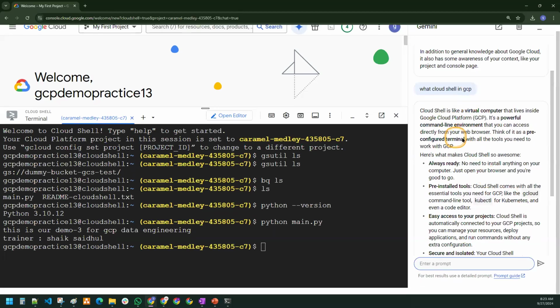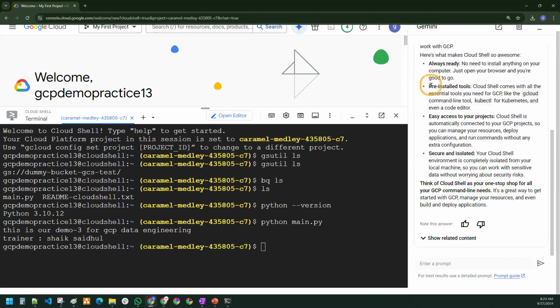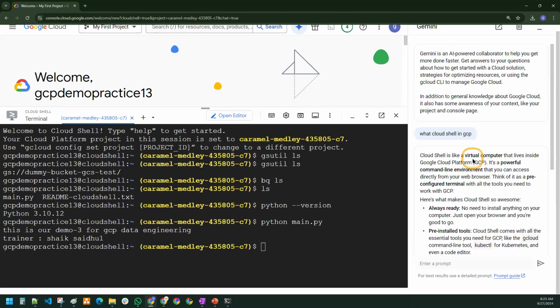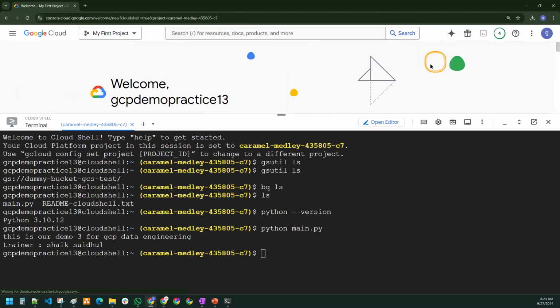Okay, so look here. It's a virtual computer. It provides you a pre-installed command line environment. All of these things come with pre-installed tools. As I told you, you get easy access to the projects, and it is secure and isolated. All of these things are there. Okay, yeah. So that is the Gemini UI.